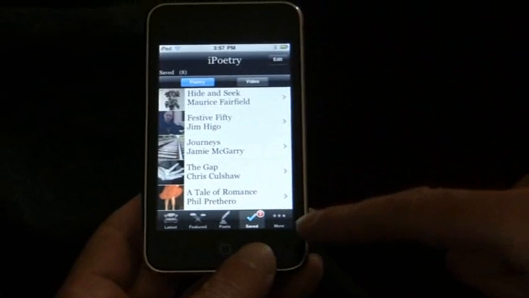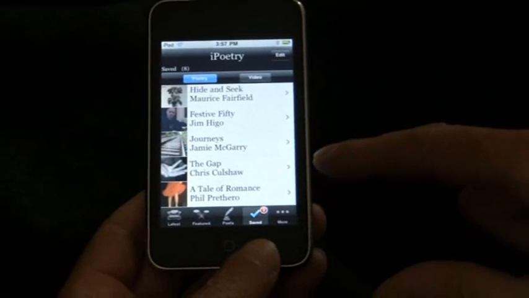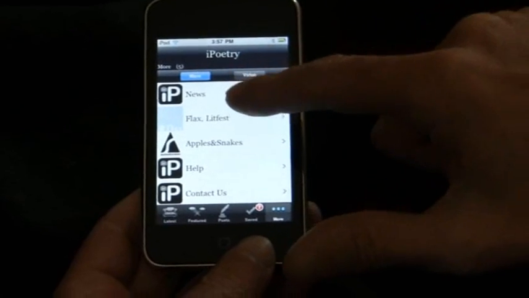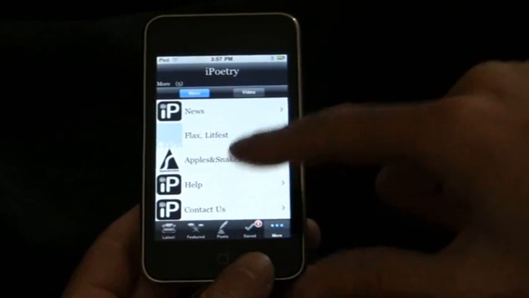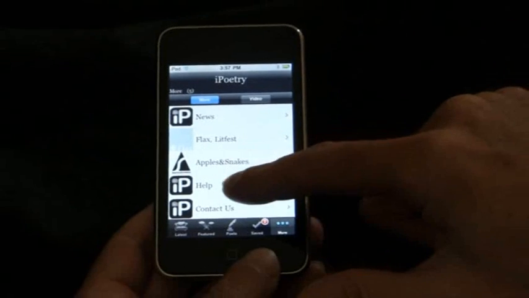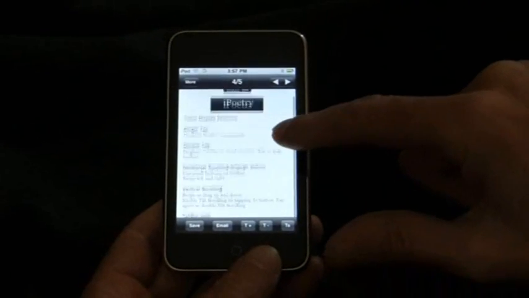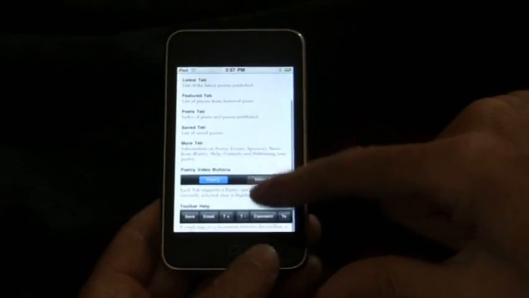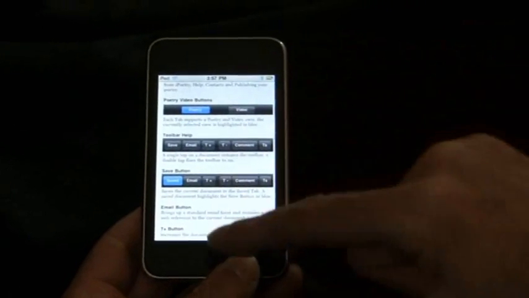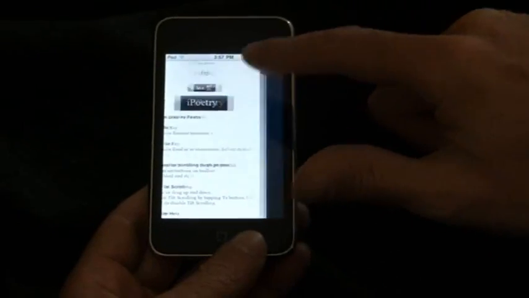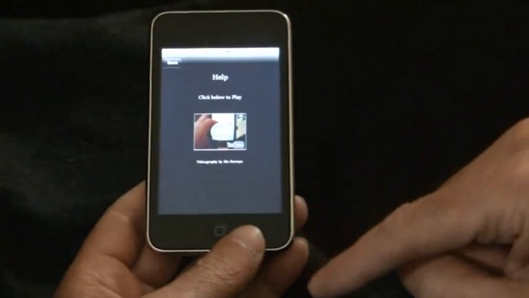The last tab that I'm going to tell you about is the More tab. The More tab has a news section, it has our content partners, and a help section, which is what this film is for. So in the help section we can see these are the commands, the help commands telling you how to use the application. And hopefully next time we hit video, we'll have this video you're watching right now.